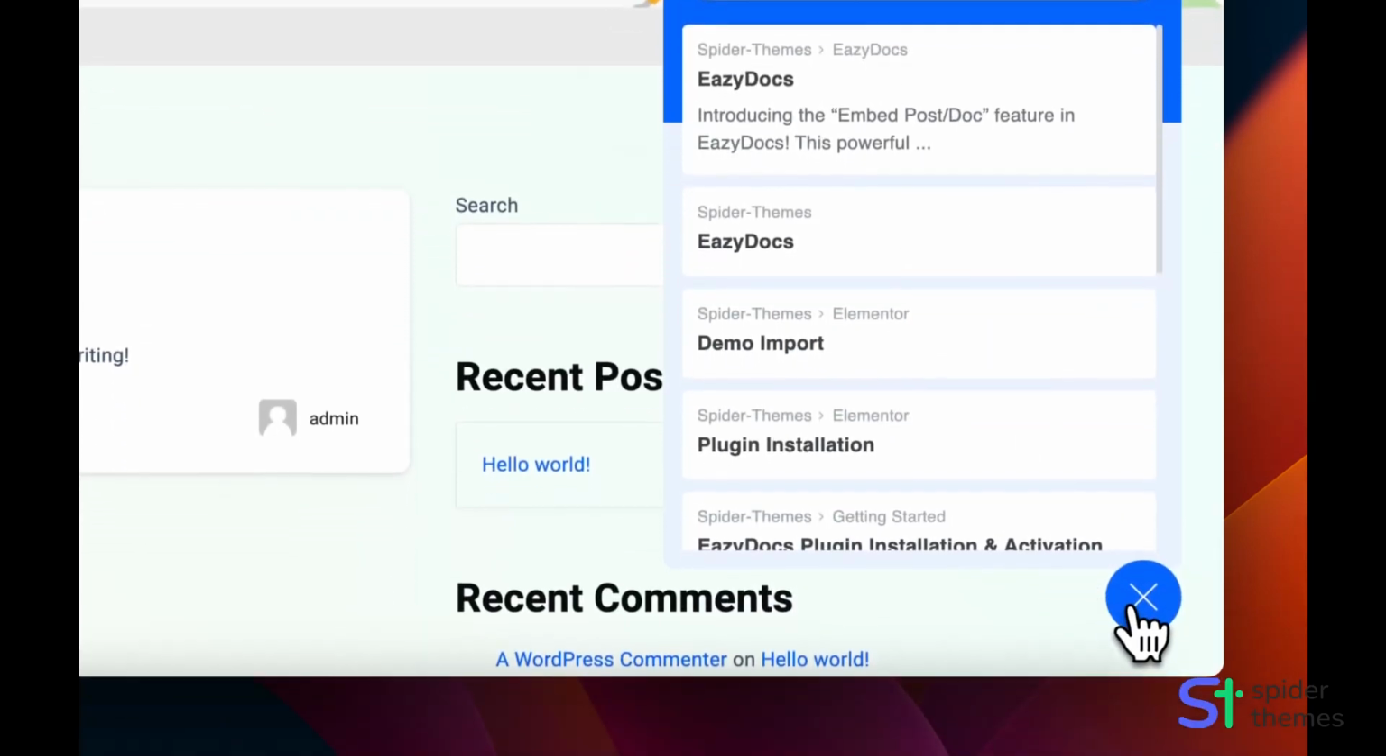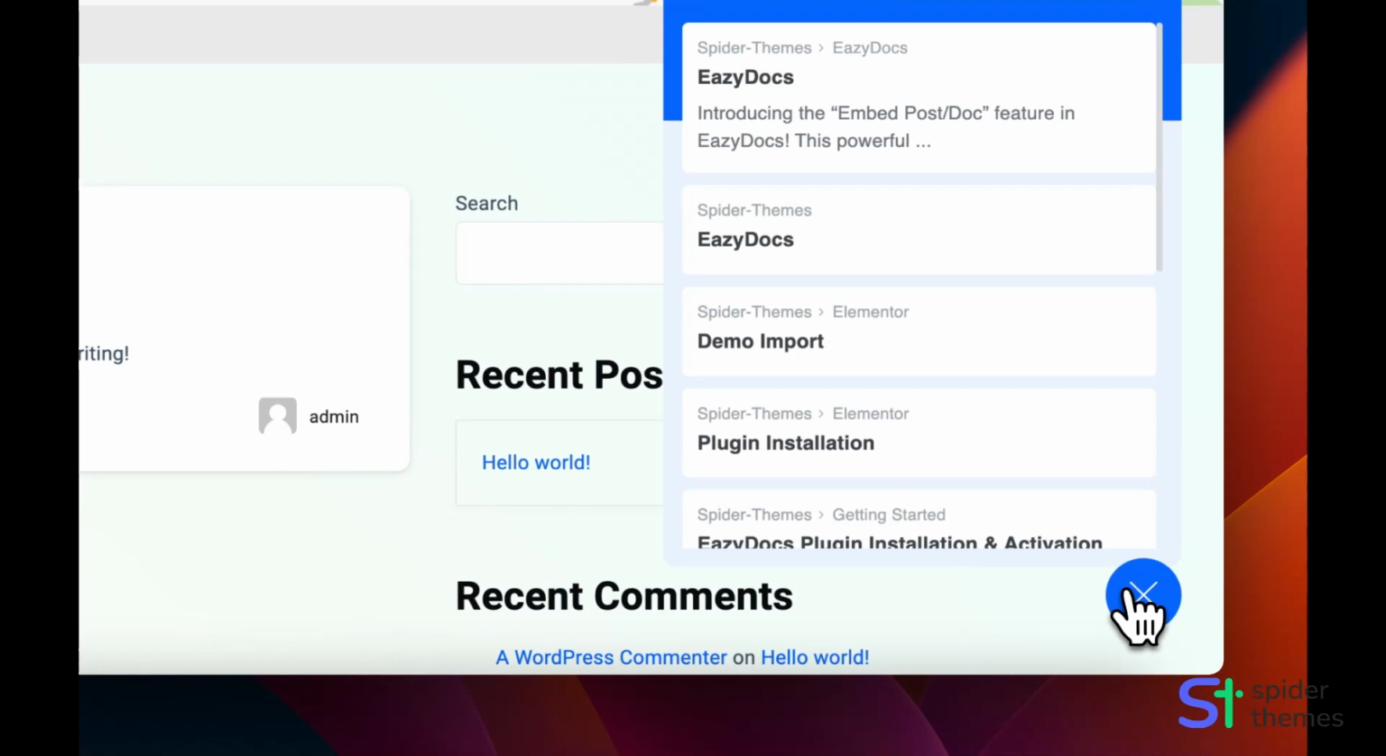The EazyDocs Doc Assistant is a valuable tool to streamline your documentation workflow and improve the overall quality of your documents.